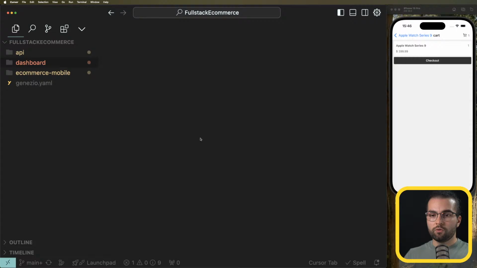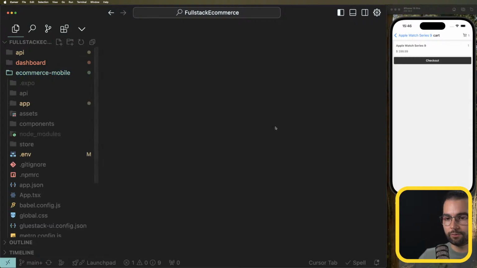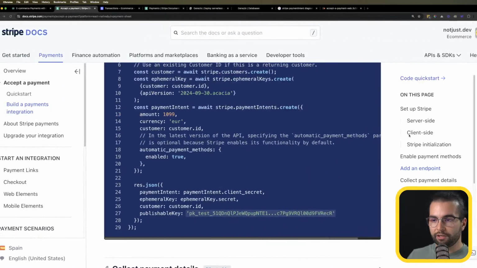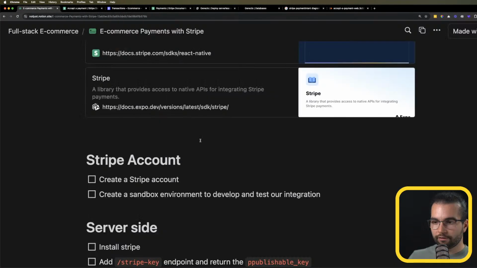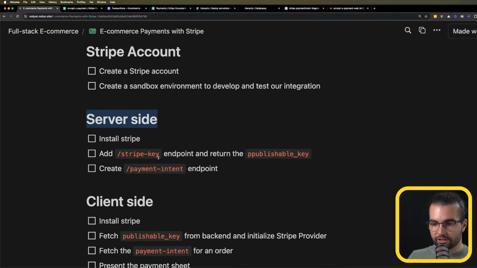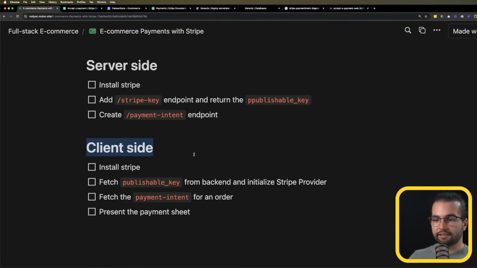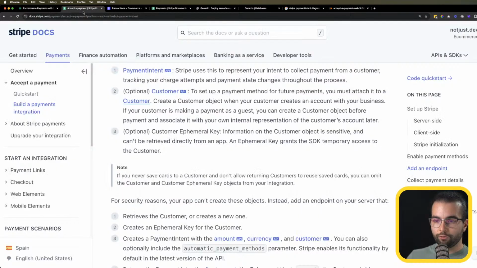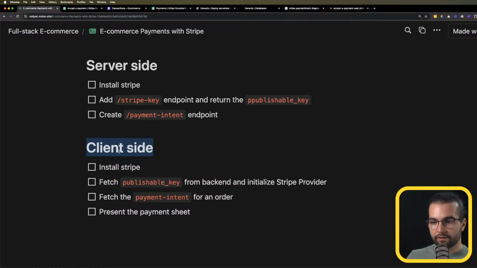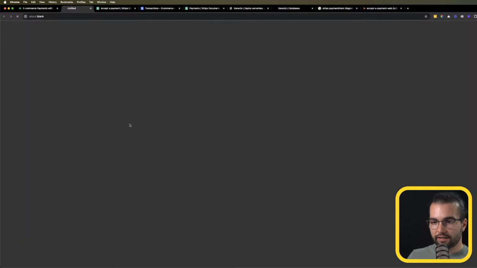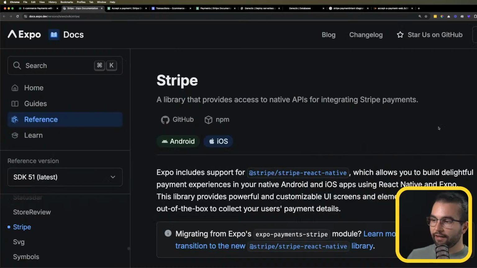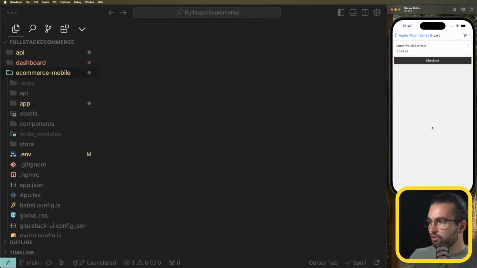Because now we can go ahead and from our e-commerce mobile start integrating Stripe here. So server side ready. Next step is the client side. What we have to do is first install Stripe. And the good news is that Stripe is also available in Expo Go. So we don't have to build a custom development client.